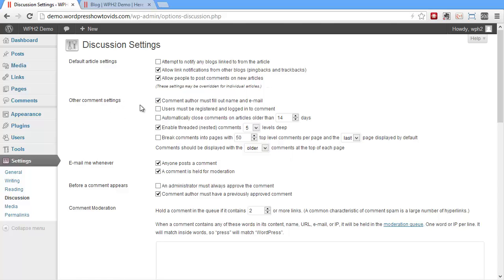Other comment settings. Comment author must fill out name and email. So this is important so that a name and email are required for a comment to be submitted. User must be registered and logged in to comment. Turn that on, which means only registered users can actually comment.